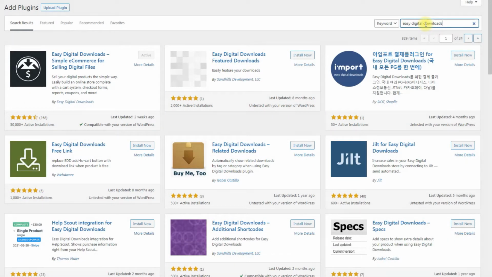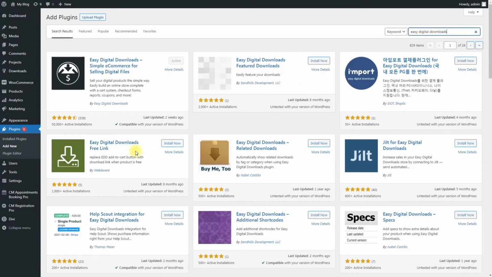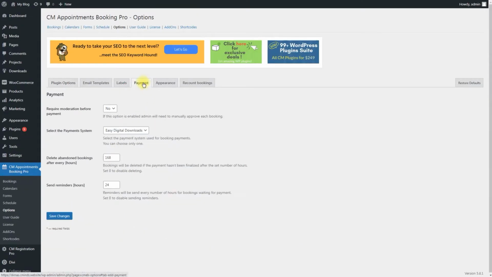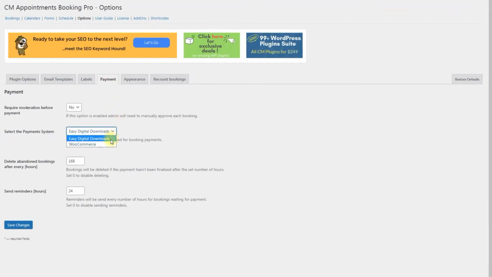The plugin allows you to choose which payment plugin to use if they are activated. Navigate to CM Appointments Booking Pro, Options, Payment tab. In the option, select the payment system, choose the payment system that you've activated and click the button Save Changes. Only one system can be enabled at a time. We will use EDD in our use case video.